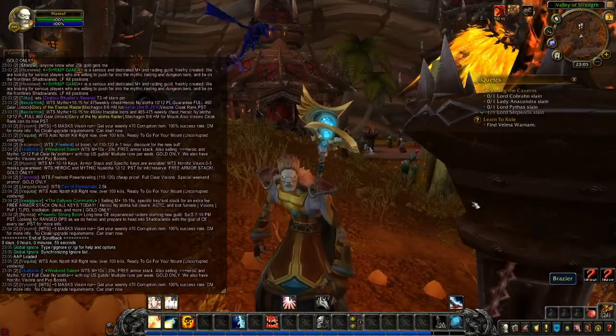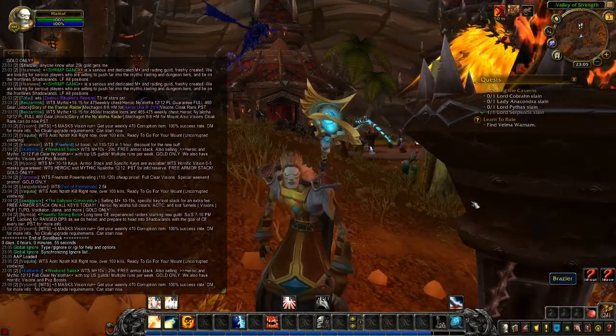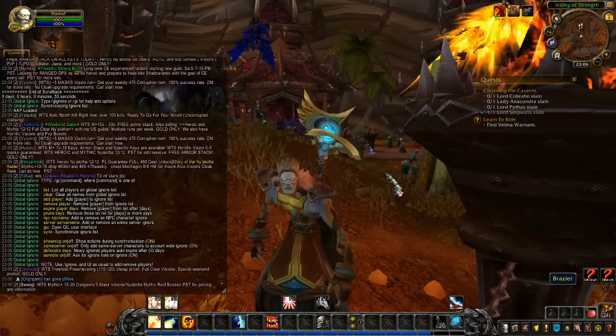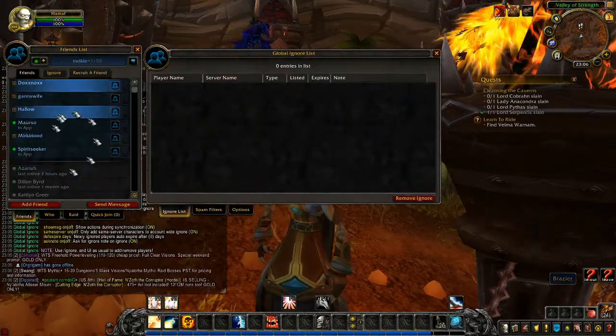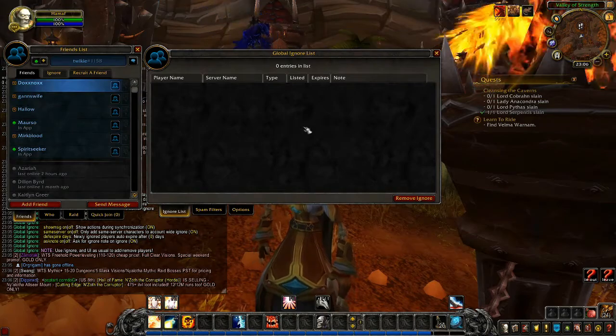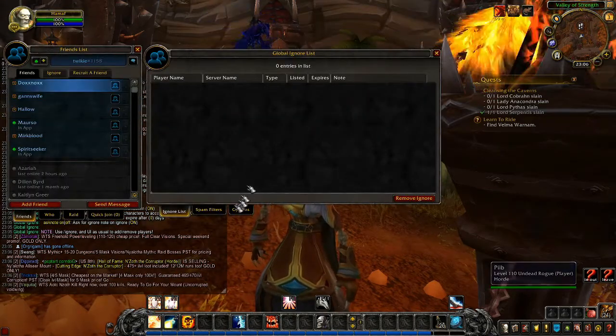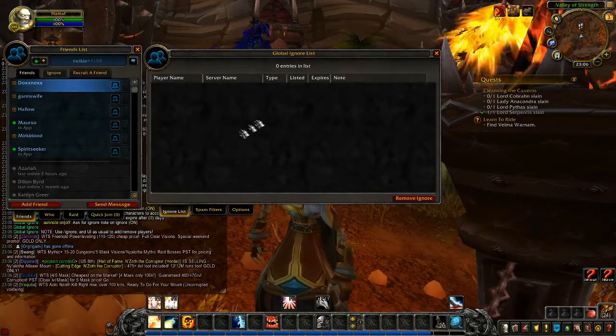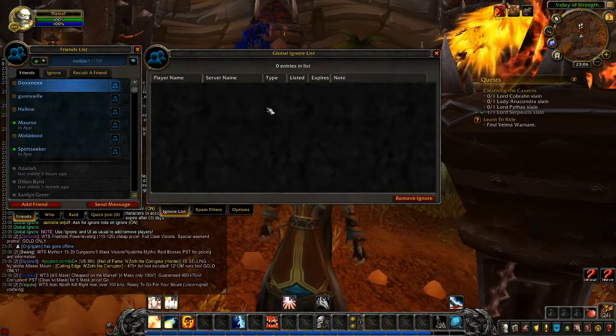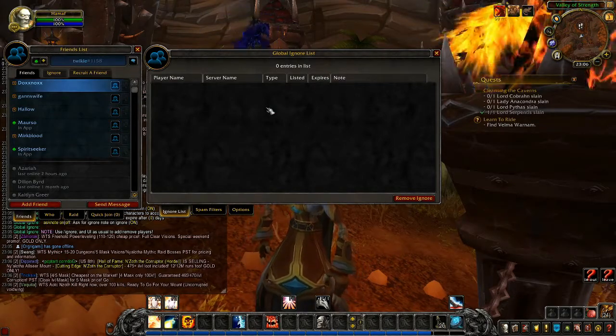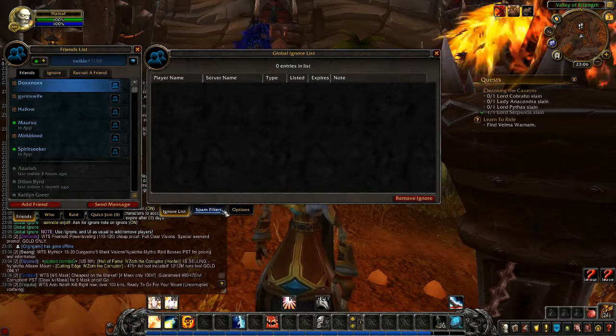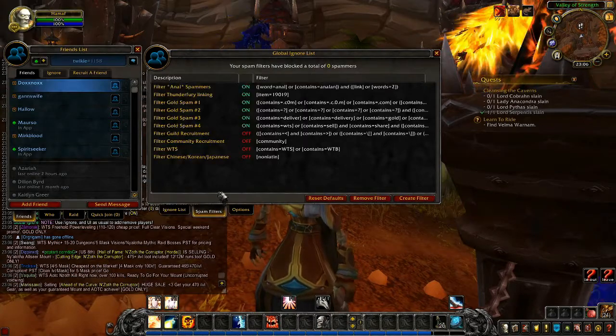So we're back in WoW now. We still have all the spam because we haven't done anything. Hit O, which is your friends list, and it brings up the Global Ignore List. So these are people that this app is aware that I have ignored. I have done none yet, and we'll talk about that later maybe. This is the important part for cleaning up the spam.